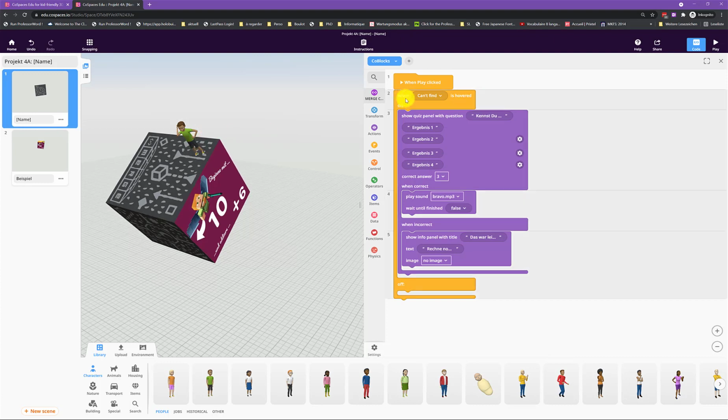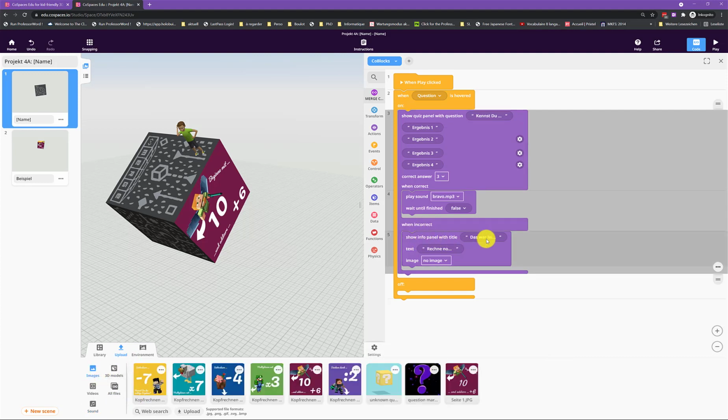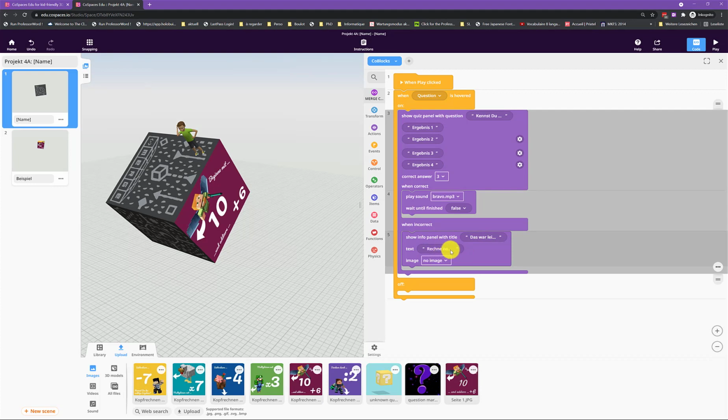So when he is hovered, question is hovered, do you know the right answer? And then you enter 4 possible answers, one of which has to be correct, and then you say which answer is the correct one, and then you have a sound that's bravo, it's like clapping, that you have here. You can see it here. And if it's not correct, you just get the information that it was not correct and that you should try again. And then you can do the quiz all over again.